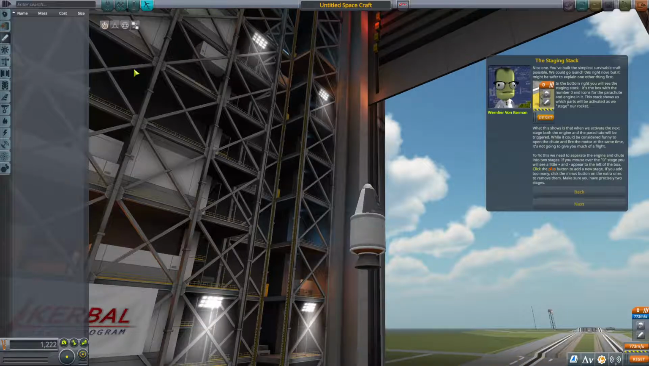Okay, let's see. Oh, over here. Okay. Click the plus button to add a new stage. If you move them, make sure you have precisely 2 stages. Oop. Apparently I only need 1. Okay, so -1.